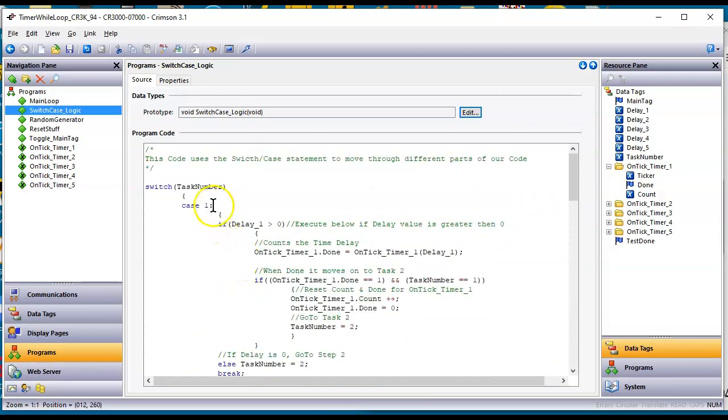And the way this thing works is when it goes into case 1, if the delay is greater than 0, meaning there's some delay, it's going to start to call that same program we just used. Once it gets done, then it says, okay, if it's done and the task number is still at step 1, then it'll do some clearing of the data and go to step 2, and then proceed through to steps 3, 4, and 5.